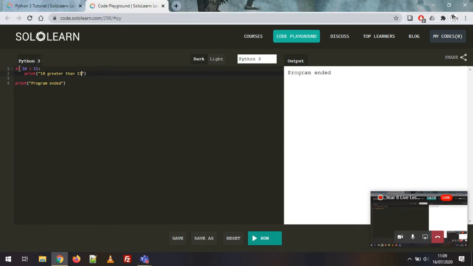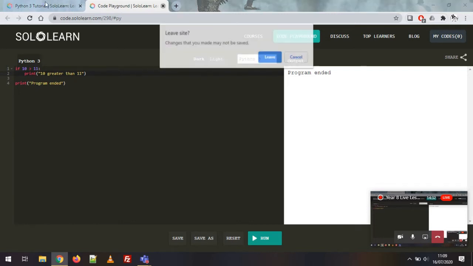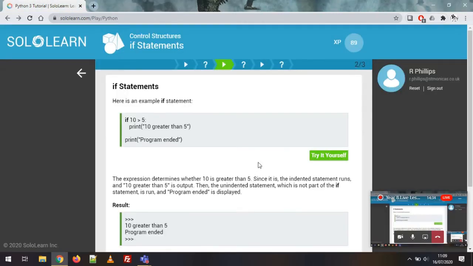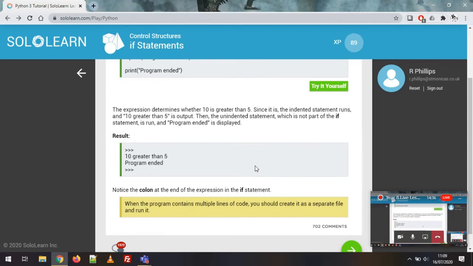What it has done is just kind of gone through its code. It's not returned an error of any sort because it's not programmatically wrong, but we've not asked it to do anything if the number we put in second is actually greater than 10. So it just prints program ended. Leave that one. The expression determines whether 10 is greater than 5. Since it is, the indented statement runs and 10 greater than 5 is the output. Then the unindented statement, which is not part of the if statement, is run and program ended is displayed.